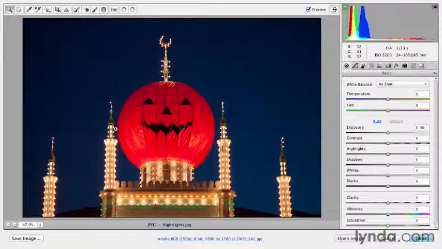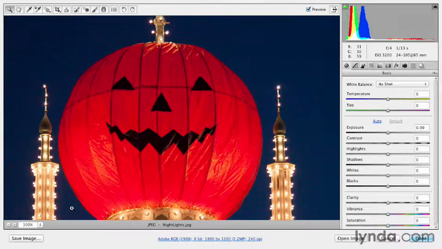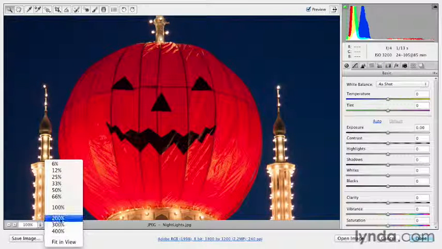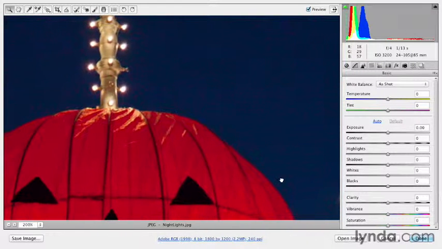The first thing you'll want to do before you start removing your noise is view your image at 100%. So typically I would just select 100% here, but I'm actually going to go to 200% because I know that when this video is compressed, it's going to be a little difficult to see the subtle removal of noise. So hopefully we'll be able to see this at 200%.